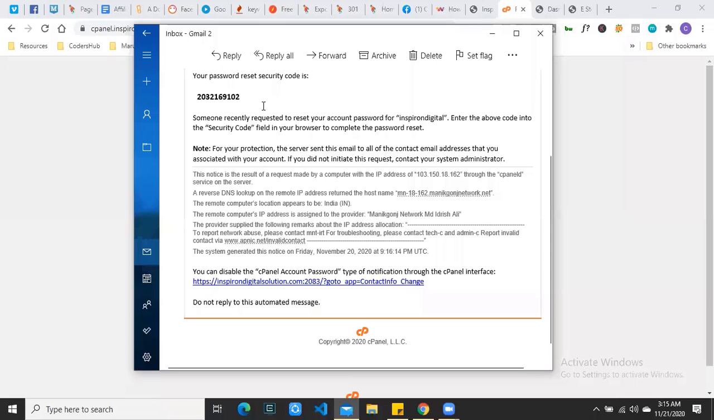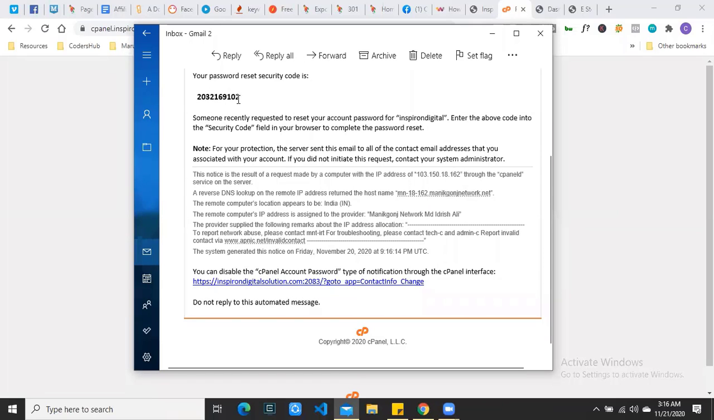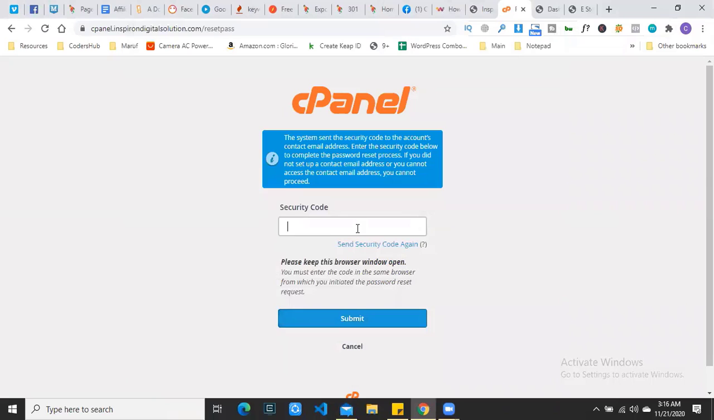Okay, here it is in my email. I got my security code here. I'll just copy this one. There's some warning that the administrator can disable your cPanel account password, and that the admin uses this link for resetting the password. Then I click submit.